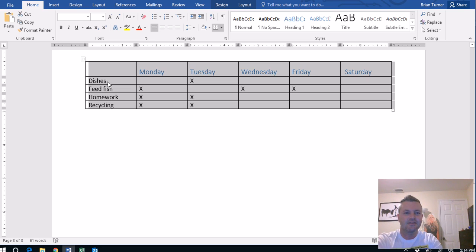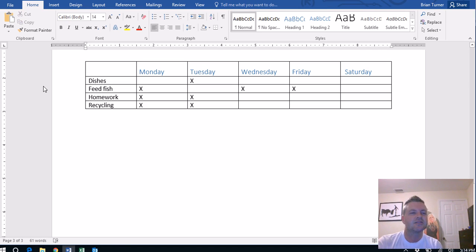Let me redo this and notice that it actually keeps the data nice and organized. It's a pretty smart program. It's smarter than me. All right, so let's move on to number 4.